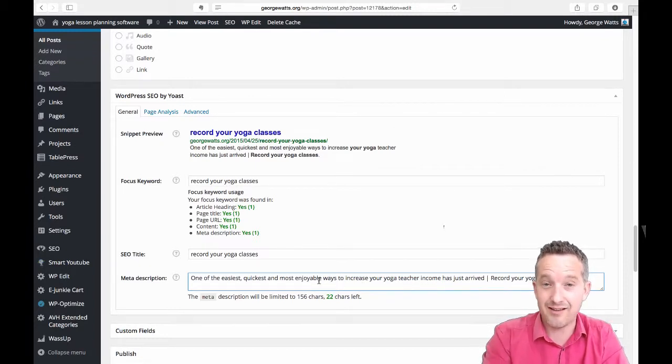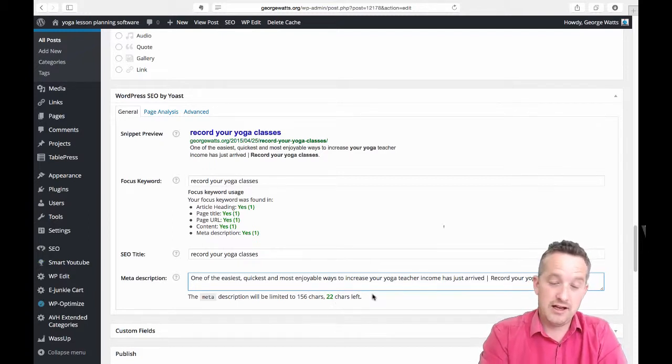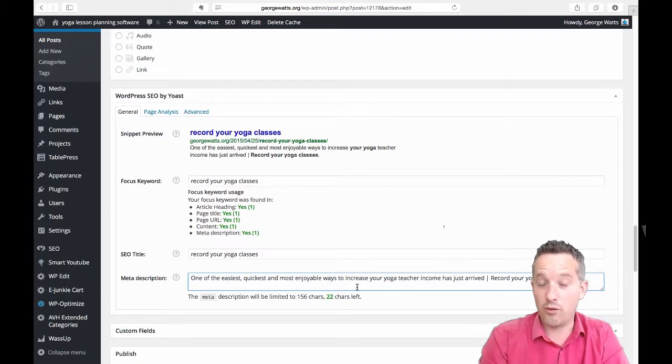So I've taken some of this from, I think, the first sentence of my blog post: one of the quickest, easiest and most enjoyable ways to increase your yoga teacher income has just arrived. Record your yoga classes. So yours would be something about why it's so great to practice yoga headstands. The ancient yogis considered it one of the best, or the best. They called it the king of poses, one of the best poses you could ever do, blah blah blah.